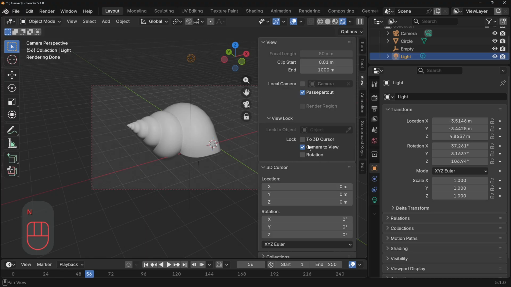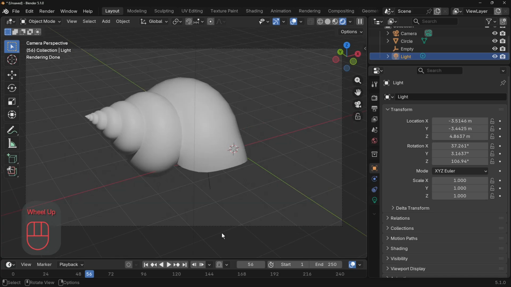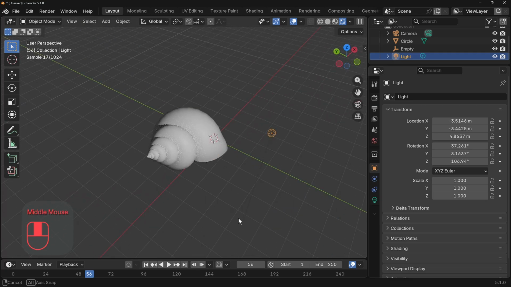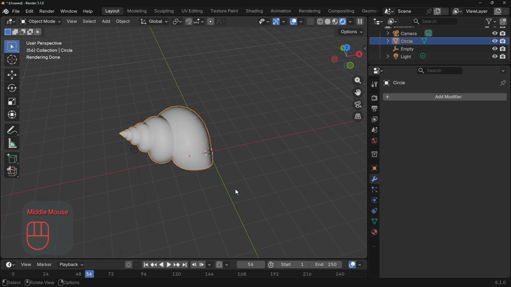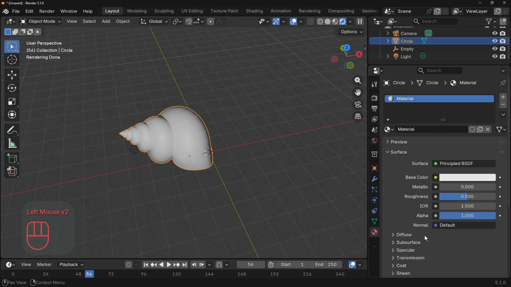Oops, forgot to do one thing. We need to lock the camera back off by deselecting it, and then we can actually zoom in on there and go back into layout. So now we've got this shell, let's give it a bit of colour. So we're going to actually give it a material, new.